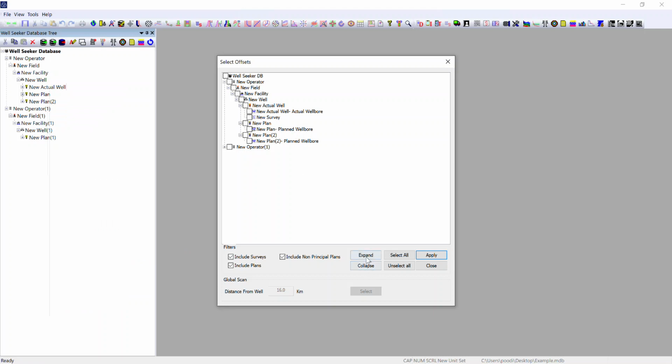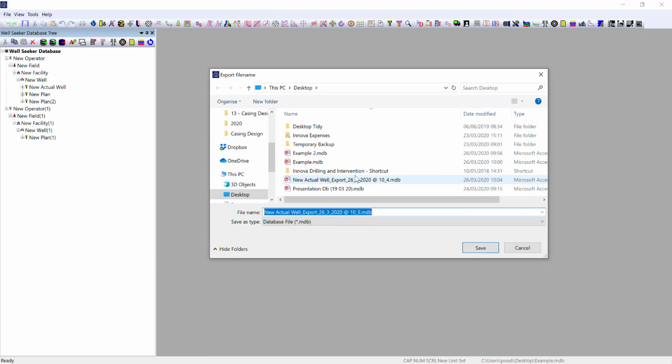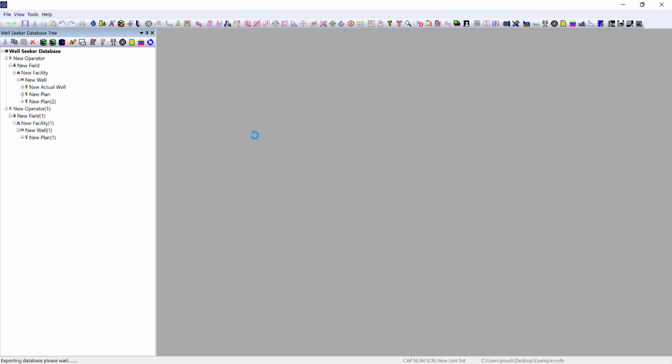Now in this case, expand our tree, and then you can select what you actually want to export. So instead of exporting the whole thing below this level, we're only going to export the actual well, survey, and planned wellbore 2. Okay, so we've exported both a single well and selected individual wells from this database.